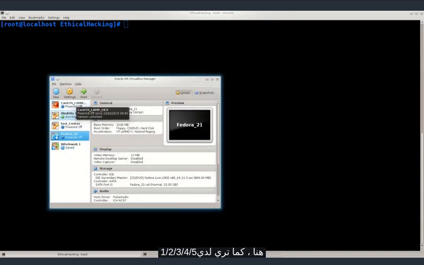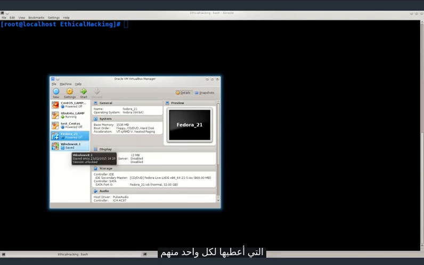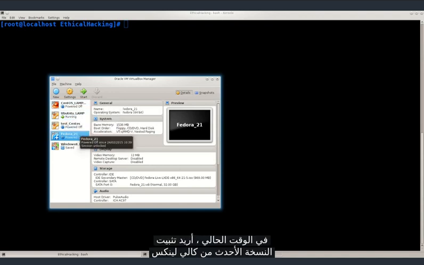Excellent. So I have a few machines set up here. You can see I have 1, 2, 3, 4, 5. I have 5 virtual machines set up. I can't run them all at the same time because, well, maybe I could if I reduced the amount of resources that I allot to each one of them, but I will not do that now. For the time being, I want to install a brand new Kali Linux.